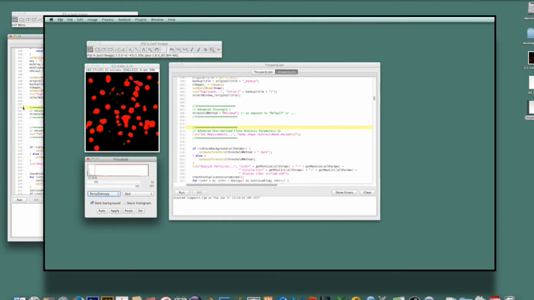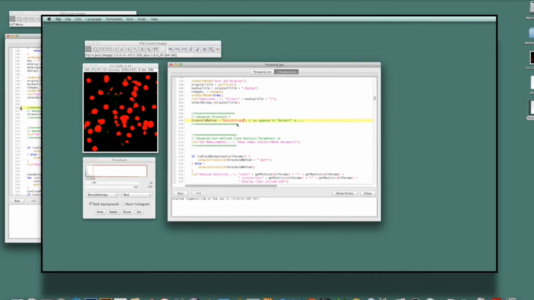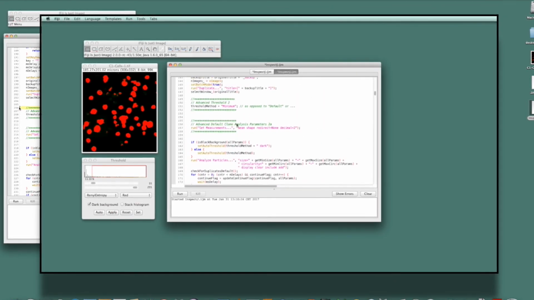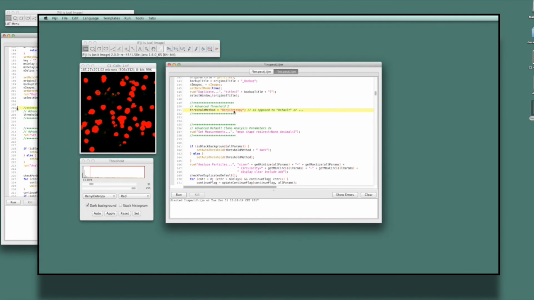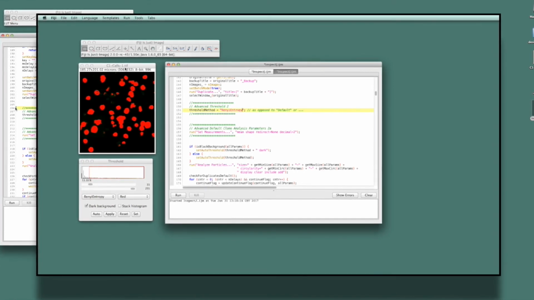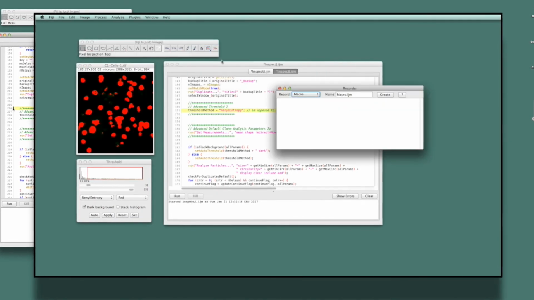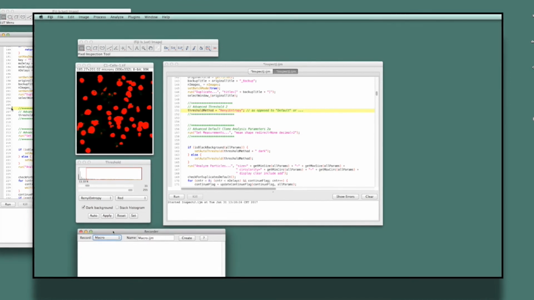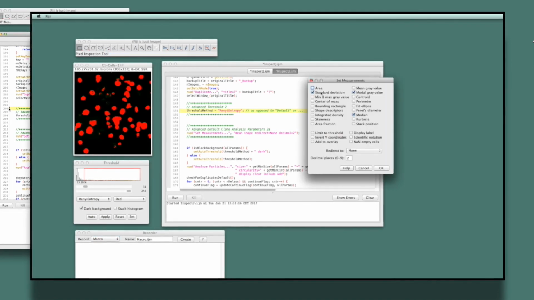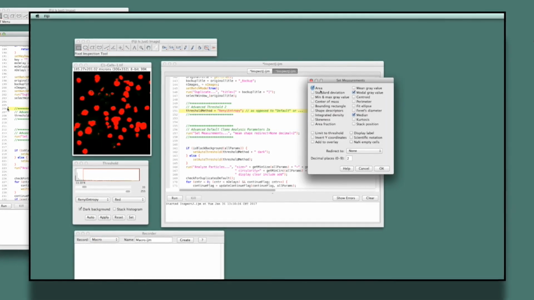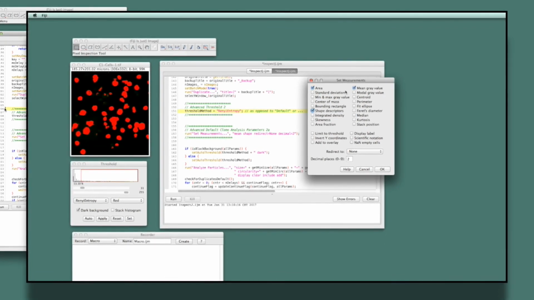twice into the software as shown here. After that, go to Plugins, Macros, Record, and move the recorder window out of the way. Next go Analyze, Set Measurements, and check the measurements you would like to use for the clone analysis. Here, just as an example, I go with area, mean gray value, and shape descriptors.